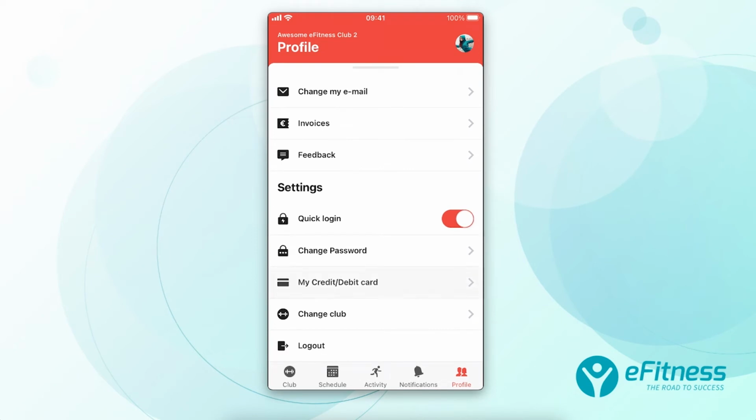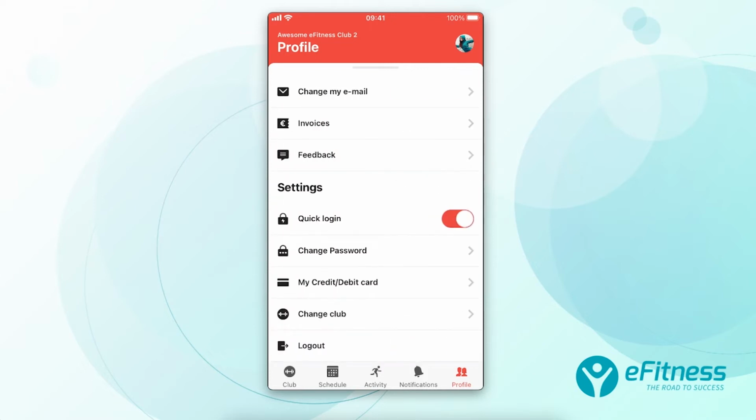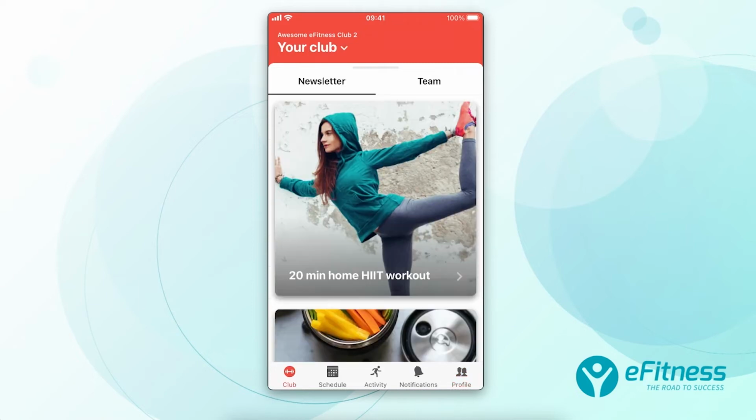And last thing, my credit debit card. So if I would like to update my payment information, add a new card, or add a card if I'm a new member and I haven't done it during the buying process, I can very easily do it directly from the mobile application. From here, let me dive into the club section.